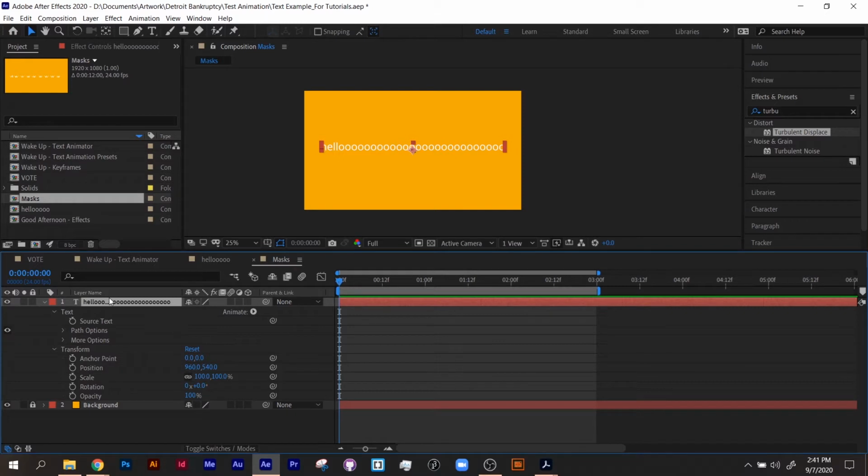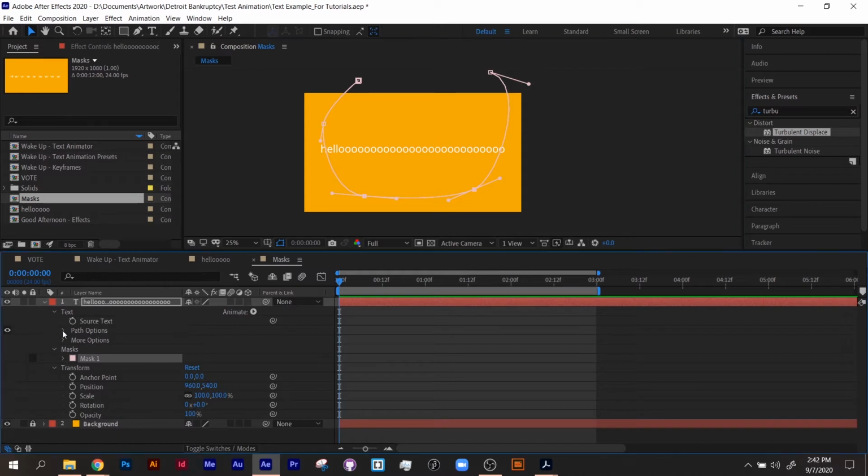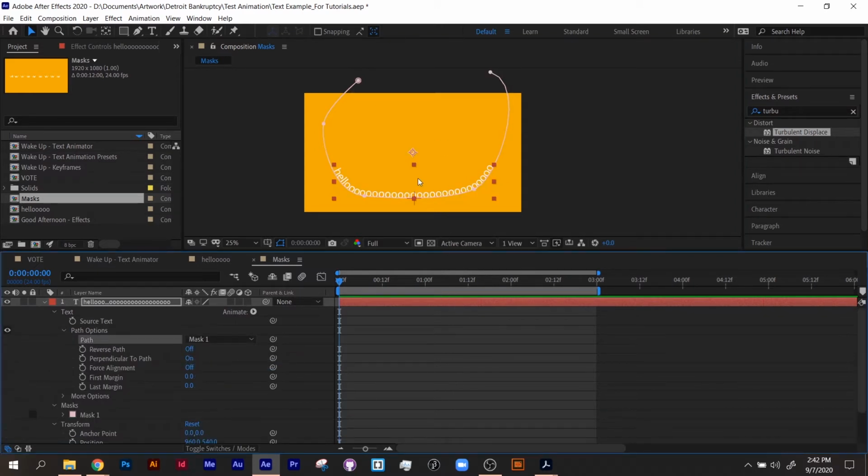So I'm going to go to my text box here, go to the pen tool, and I'm going to draw a quick path coming along where it swoops in and then swoops out. And I'm going to actually just drag these lines down a little bit. And now you see that that mask is here on our shape. If I then go to path options and select mask 1, now we've got that piece of text along this path. But notice it's not moving.